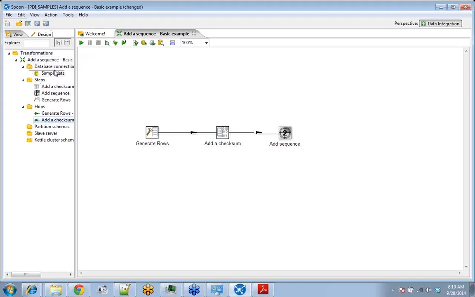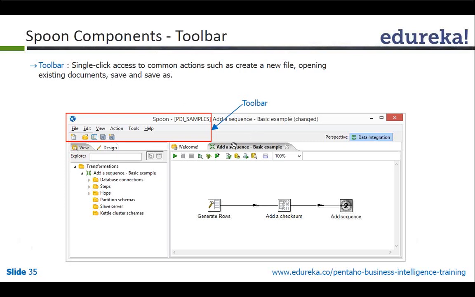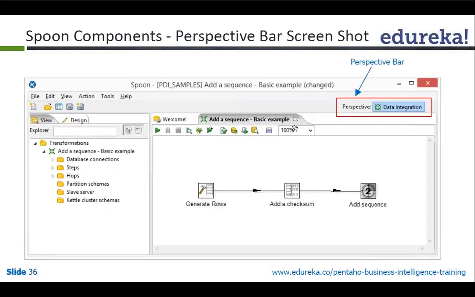Again, with a single click you can enable it. Then database connections: what database connection this particular workspace is using. You can see the configuration, how many data sources you have configured. Again, just like reporting, data can be coming from multiple data sources. And partition schemas, slave servers and Kettle cluster schemas are used if you're running it in a sharded mode of cluster nodes. Then the design tab, so let's go hand in hand.